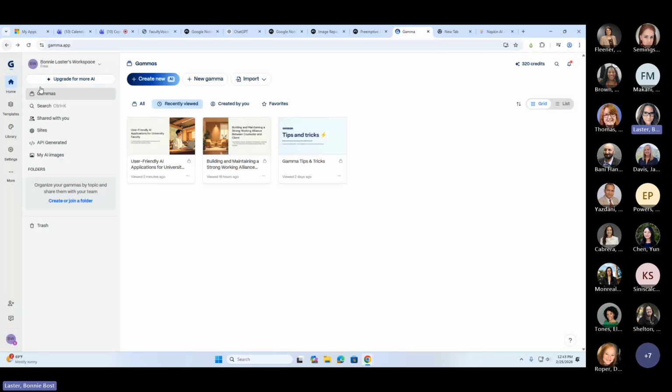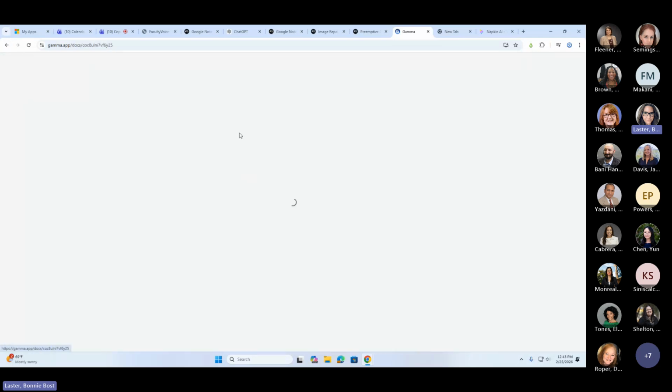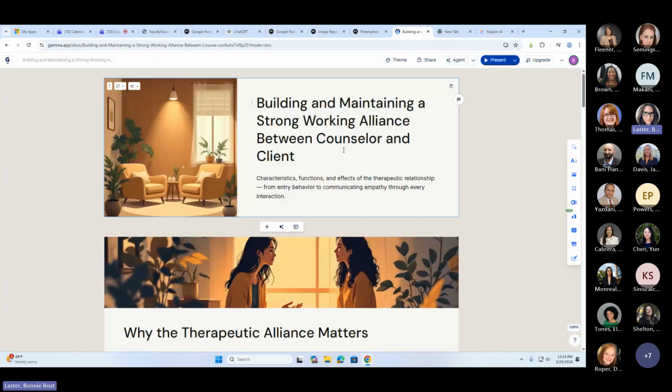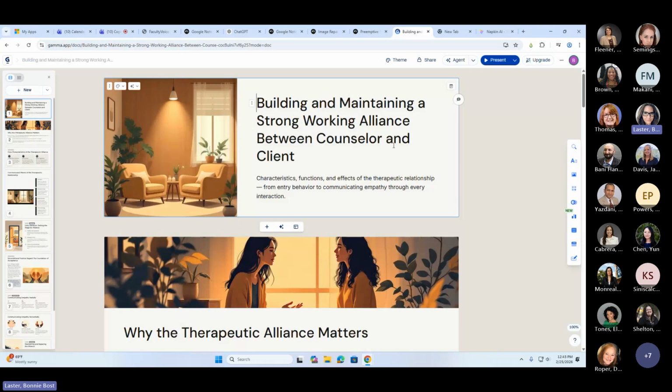Then I also decided to play around. Here's another one that I made: building and maintaining a strong working alliance between counselor and clients. And again, this is the prompt I gave the AI. This is what I want to talk about.